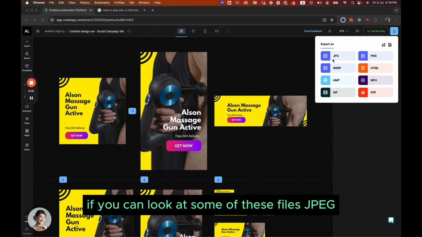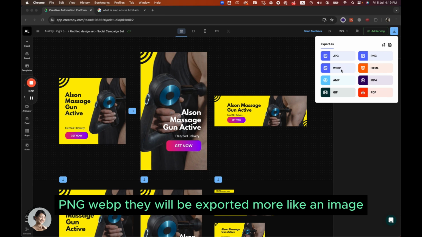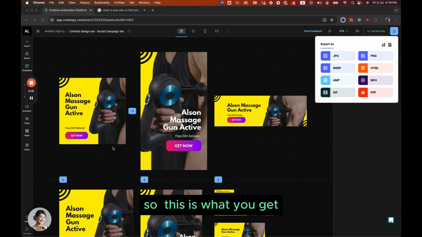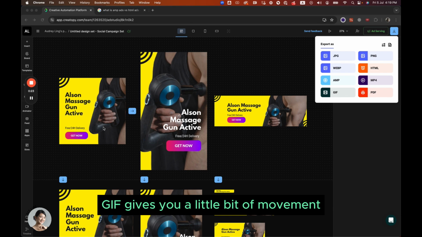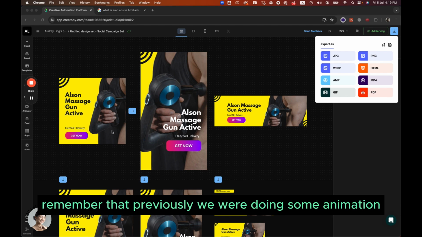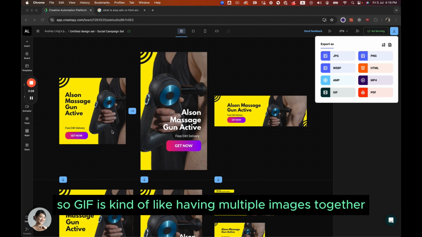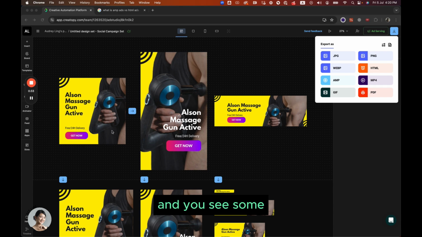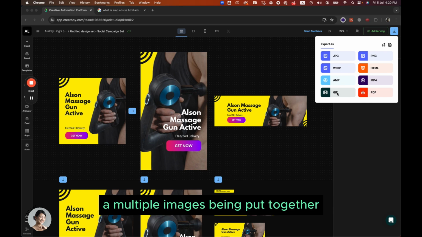If you look at some of these files, JPEG, PNG, WebP, they will be exported more like an image. So what you see is what you get. And if you export it as a GIF, it gives you a little bit of movement. Remember that previously we were doing some animation, so GIF is kind of like having multiple images together, and you see some level of movement, right? They are not a video, but they are not a single image. There are multiple images being put together that kind of look like a video, right?